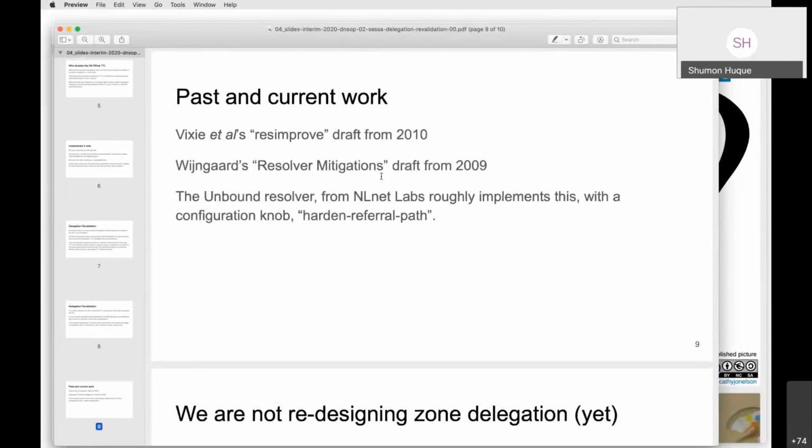So I just want to mention these ideas are not new, of course, by any stretch. Paul and others wrote them up in the ResImprove draft of 2010, which I think many people are aware of. Wouter Wijngaards also proposed something like this in his resolver mitigations draft from 2009. And the Unbound resolver from NLnet Labs roughly implements this today with a configuration knob called harden-referral-path. Next slide.